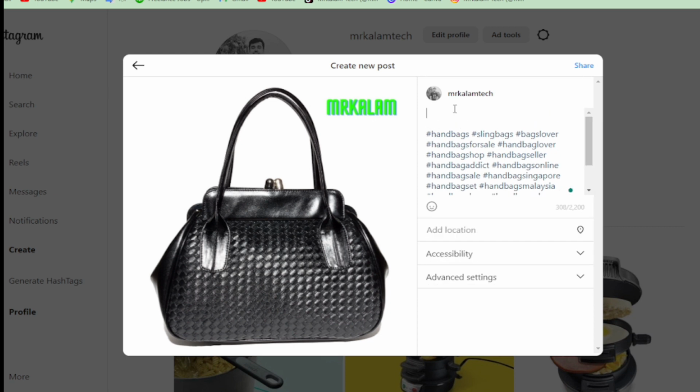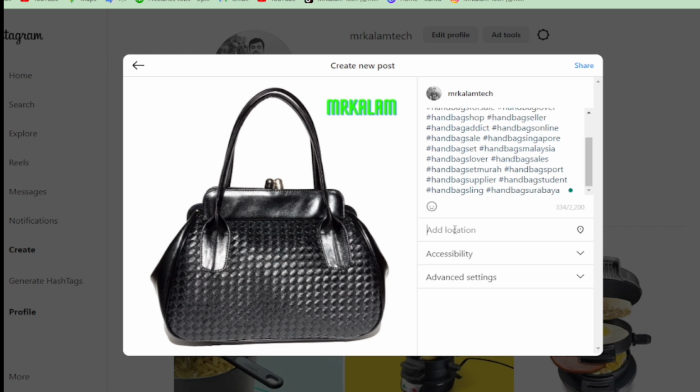Then now try it. Hey, do you like this bag? This is a hook for everyone. Do you like this bag? You from Germany, Germany. If you are from India, then India. So for example, this one, and share.